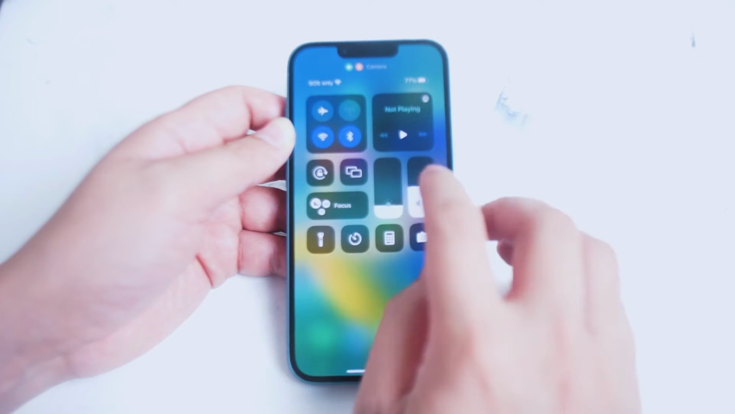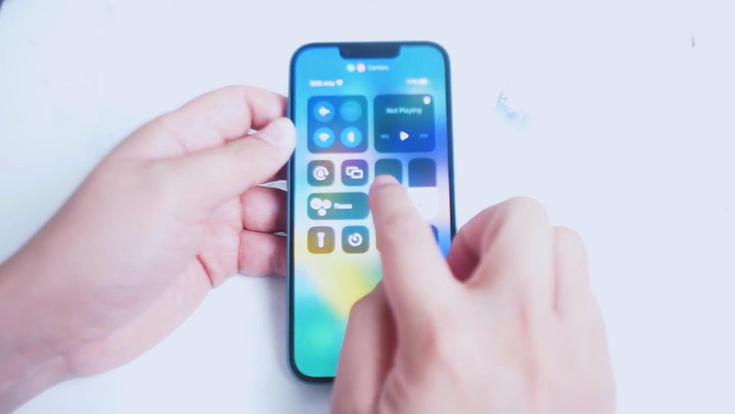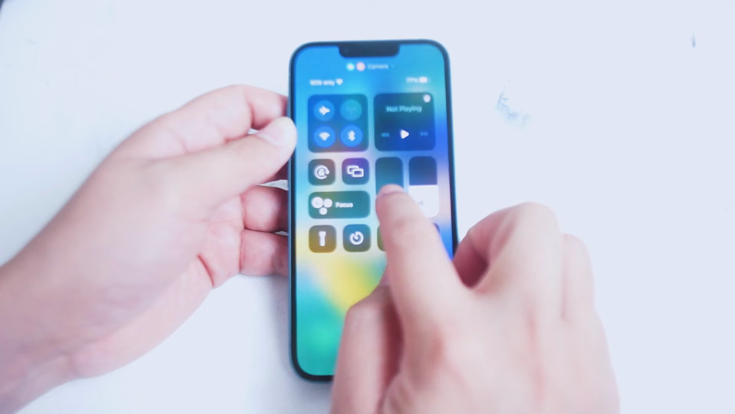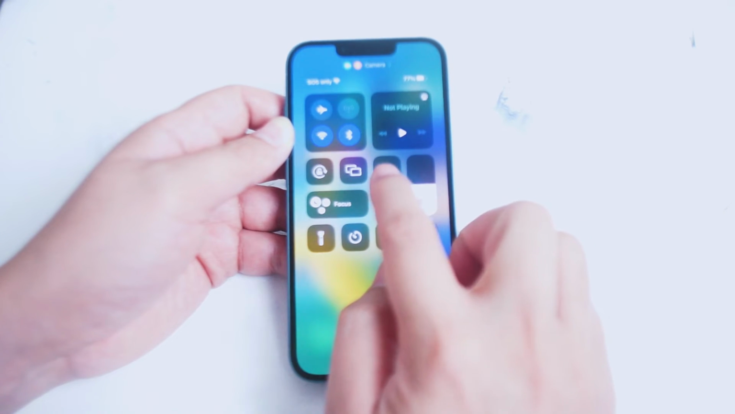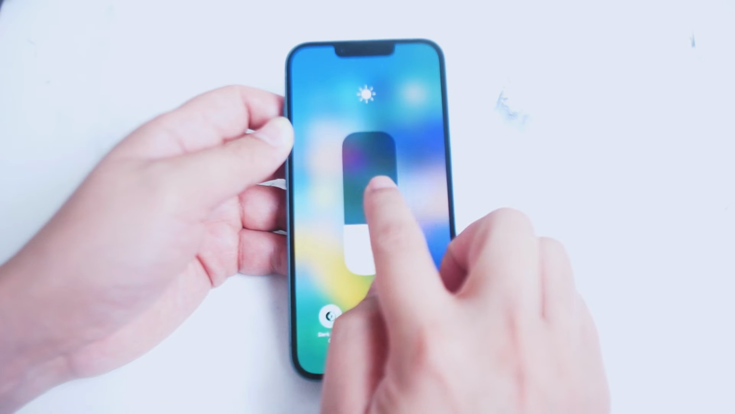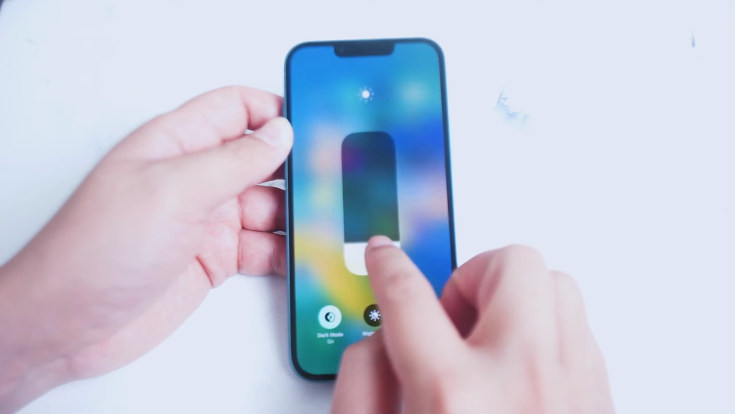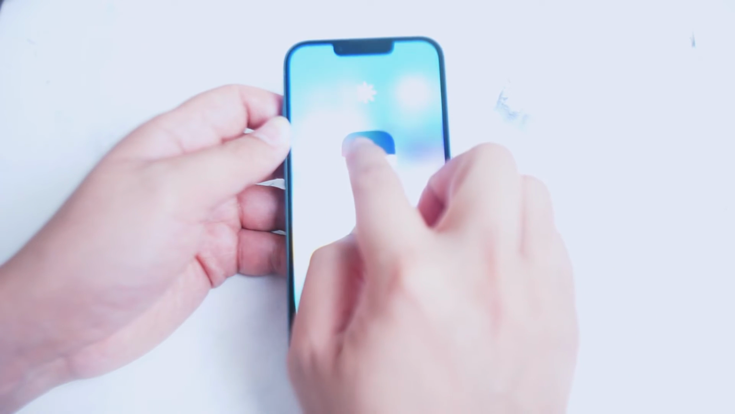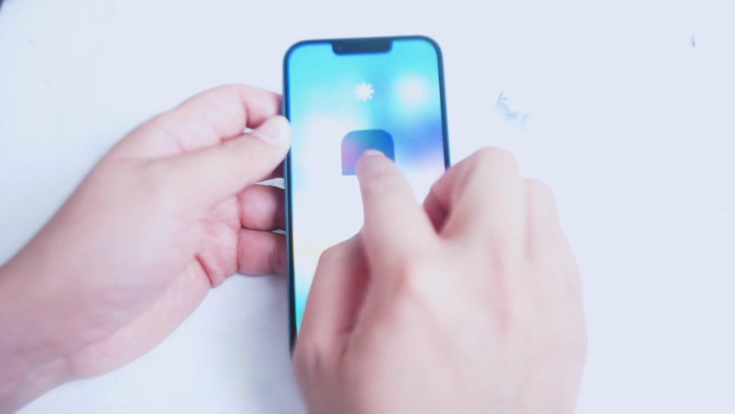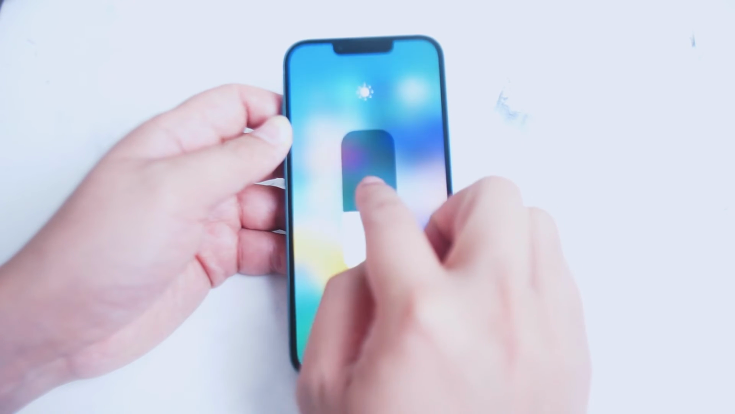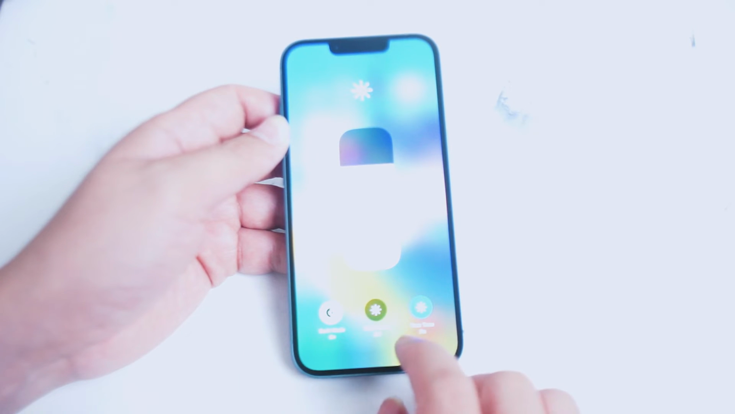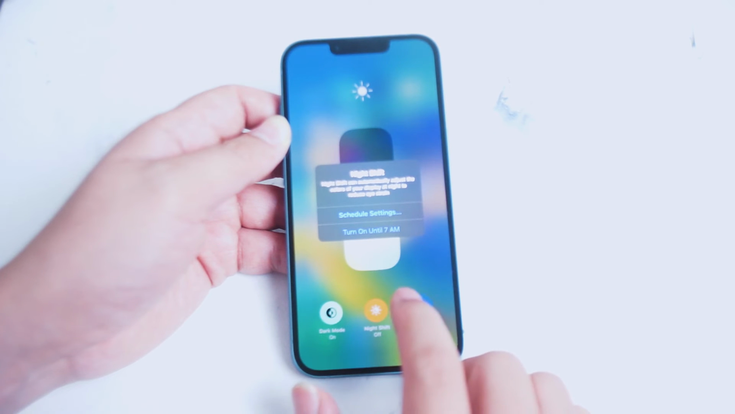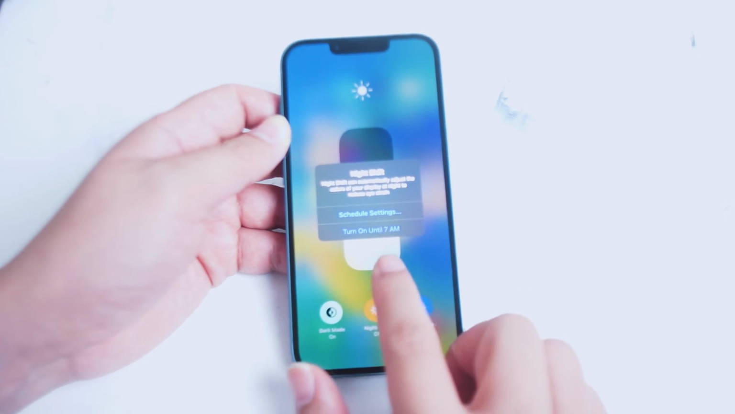Next to your quick access controls, you also have sliders for your brightness, which you can use to scroll up and down to adjust the brightness of the screen. You'll note if you actually long press on the brightness slider that you'll get a bigger slider that you can use to make more accurate adjustments of your on-screen brightness. Below that, you have buttons that you can use to access your night mode, as well as your night shift and of course True Tone on your iPhone as well.